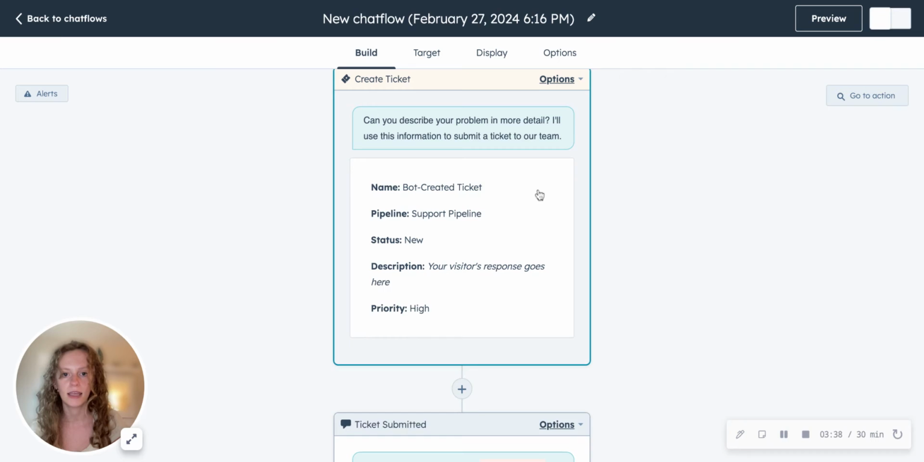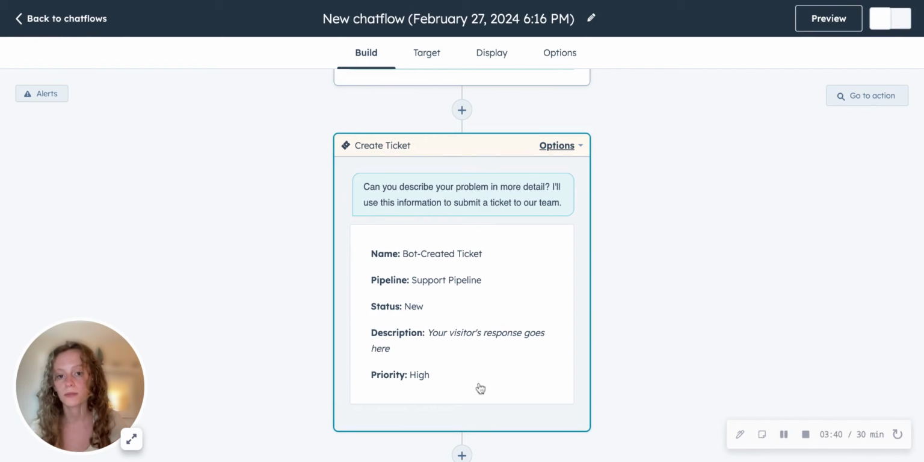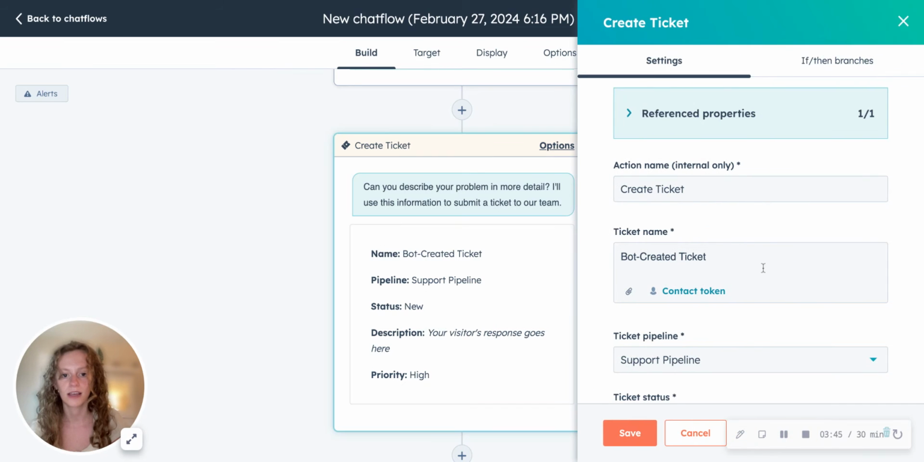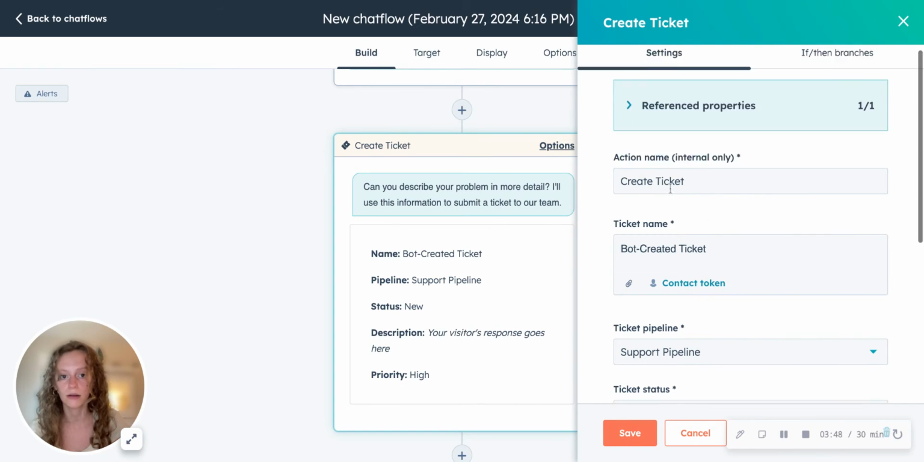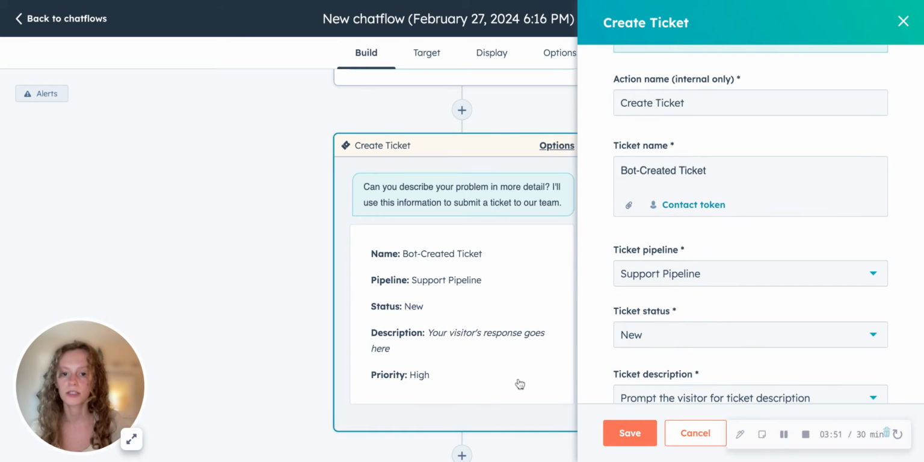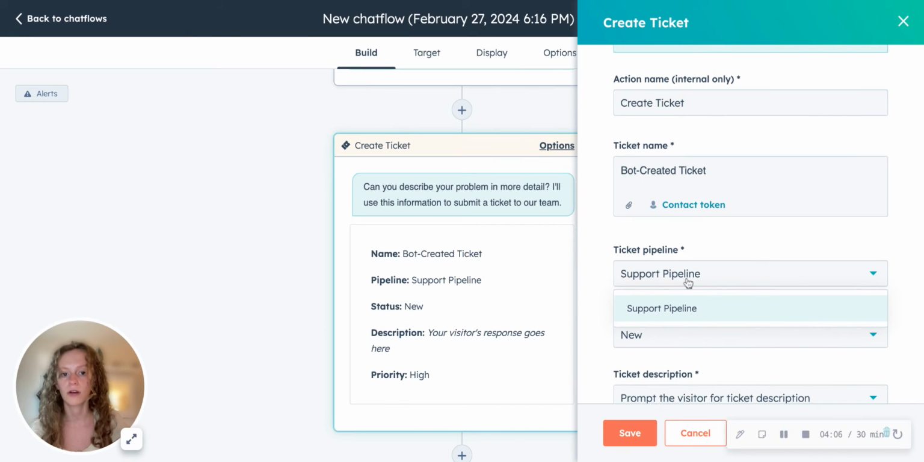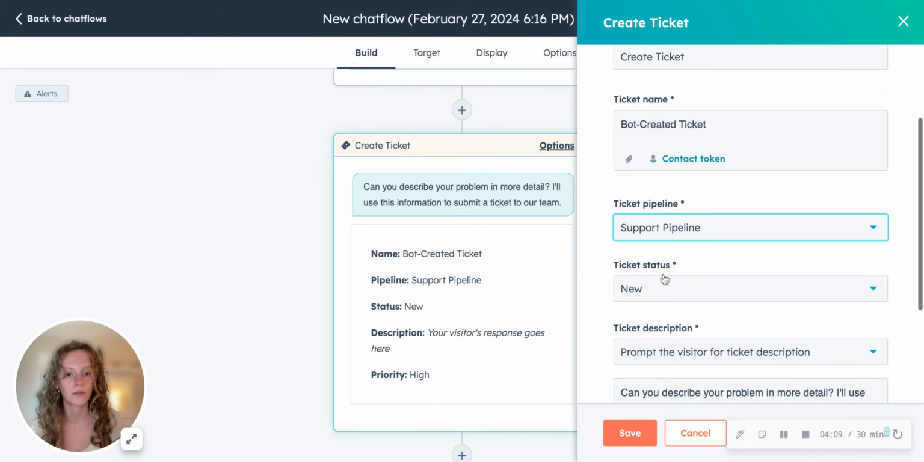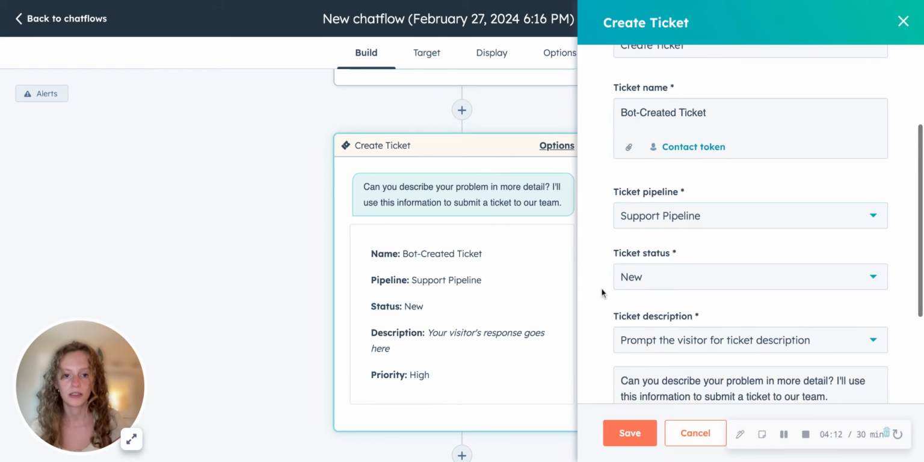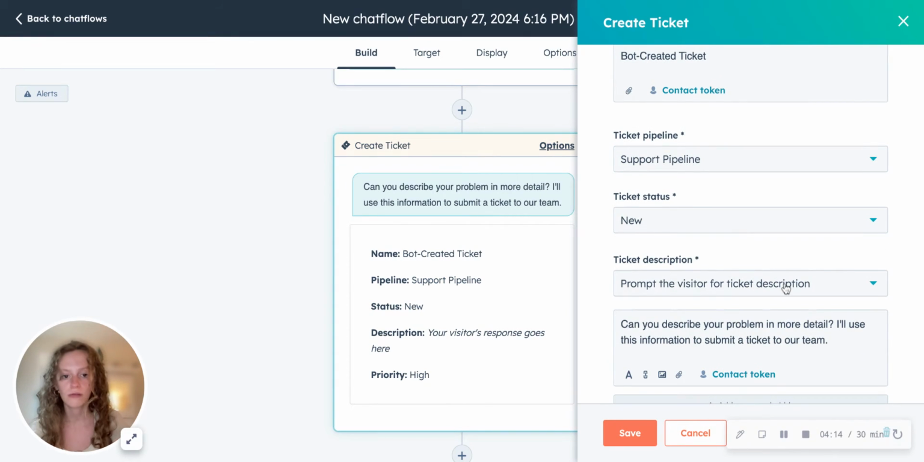And then say with this template, we're creating a ticket, so you can see the settings that we've made in here. You can see what that looks like on your ticket right here. On this ticket, you have an internal name, a ticket name, an action name. You can attach a file to it. Add your ticket pipeline if you have multiple. You can add it there. Your ticket status, depending on where you want it to go.